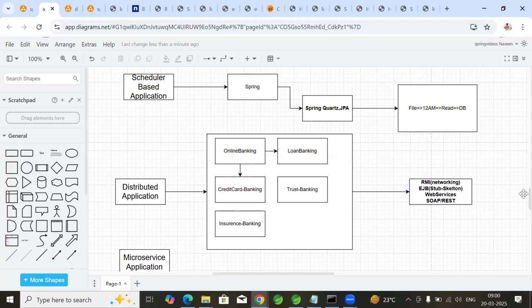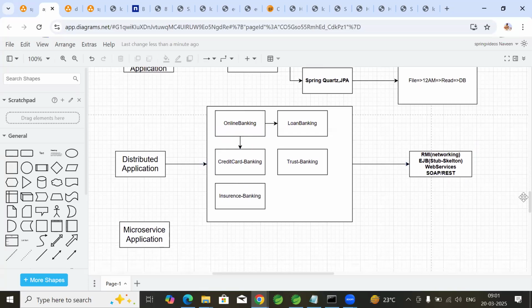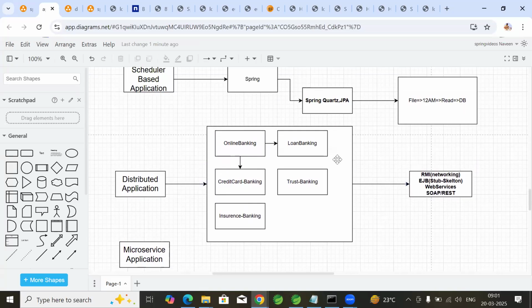So like that, we can build distributed applications. All business applications are distributed only. So monolithic and distributed are the same, sir? No, see, we can't say microservice applications are also distributed, right? We are going into too micro a level.